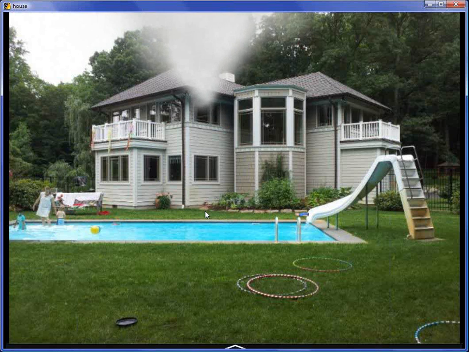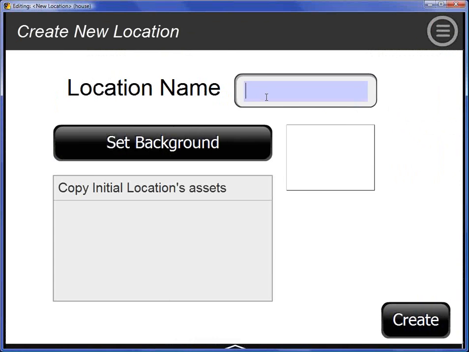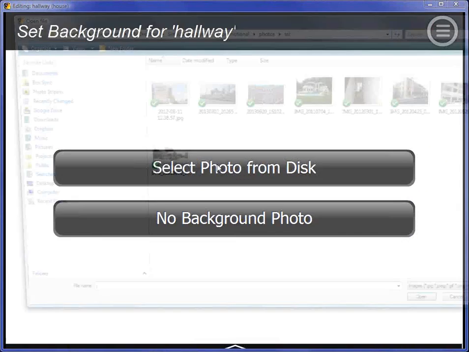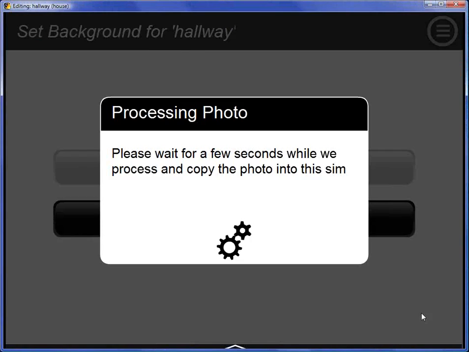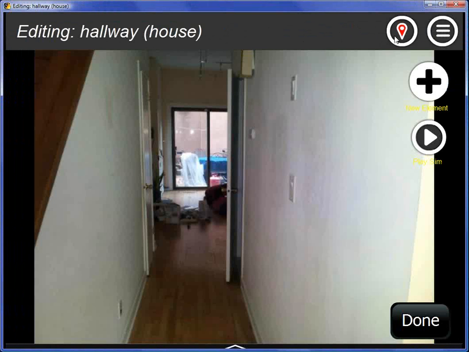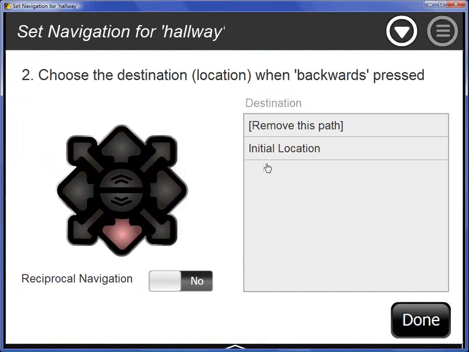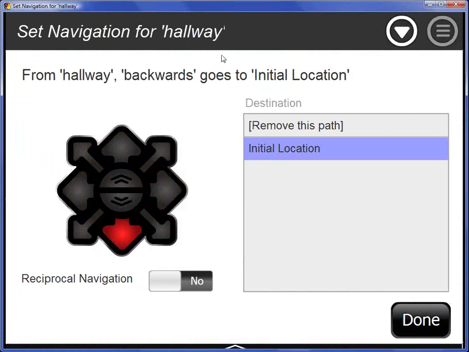Now, let's say that we go inside. One of the questions might be, if I clear the victim here, is the victim going to be cleared when I actually return to the outside? So for example, let's say we're going to go into a hallway, and I'm going to set the background. I'll select a photo from the disk. Now I've got my hallway here, and I'm going to set my navigation. For the hallway, I'm going to back out to the initial location, so from the hallway, this down arrow will take me back to the initial location.